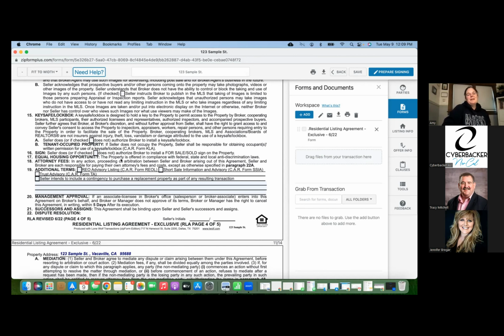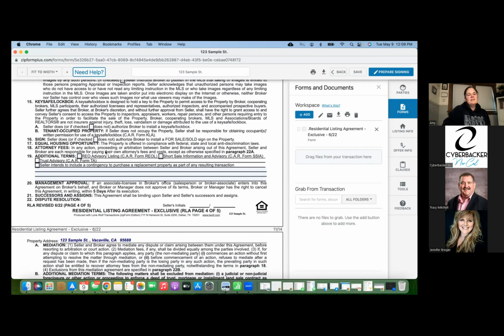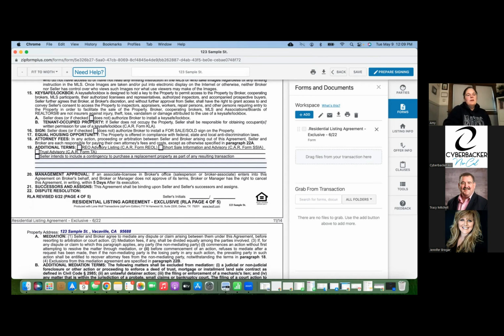Equal housing opportunity. The property is offered in compliance with federal, state, local anti-discrimination laws. Attorney fees in any action, proceeding, or arbitration between seller and broker arising out of this agreement, seller and broker are each responsible for paying their own attorney's fees and costs, except as otherwise specified in paragraph 22A. Additional terms, if it's a bank-owned property, you'd have the REO advisory, the short sale information advisory. If it was a short sale, if it's held in a trust, we would have the trust advisory. Seller intends to include a contingency for the purchase of replacement property as any resulting transaction would be this box here. So that would be SPRP, the seller purchase of replacement property.